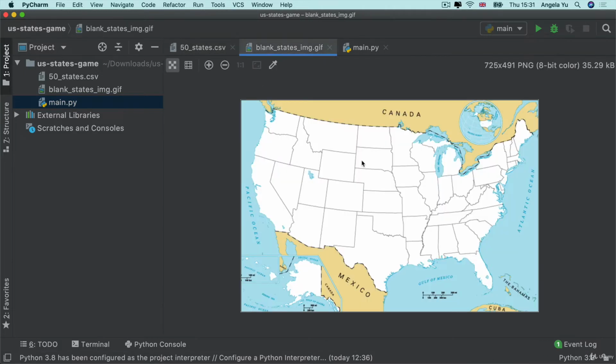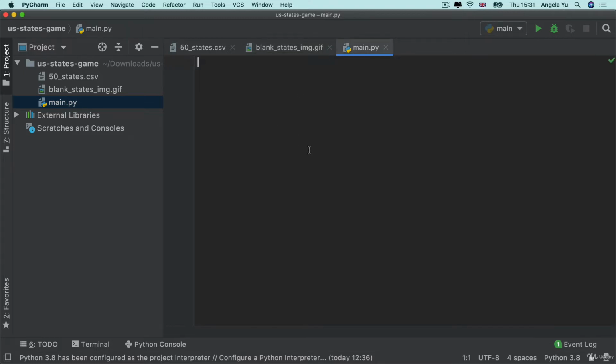The next thing you'll see is a blank_states_img.gif. Now, the reason why it's a .gif rather than a .png or .jpeg is actually because Turtle only works with this one image format. So in order to display an image, we actually need to convert the image to a GIF file, which I have done already. This file is just an image of all the states of the US blanked out, so it doesn't have the names. So it's ready for our user to start guessing. Finally, you'll have an empty main.py file, and this is where we're going to get started.